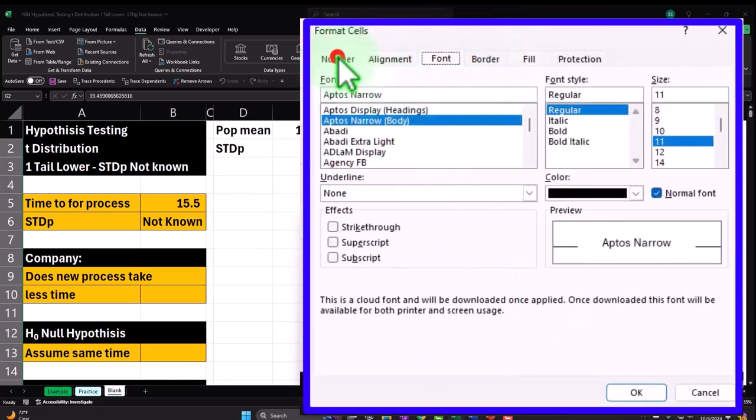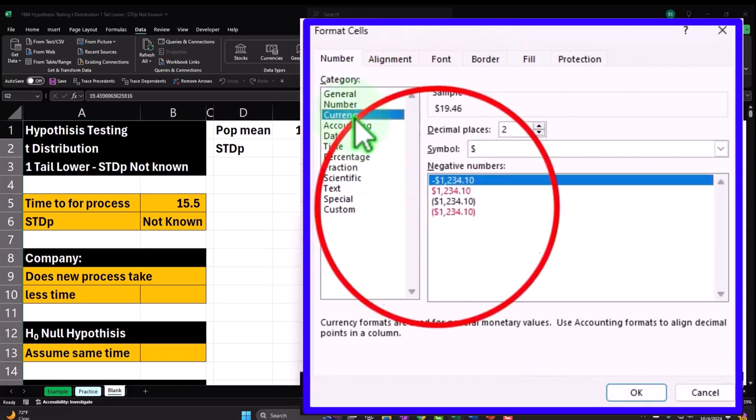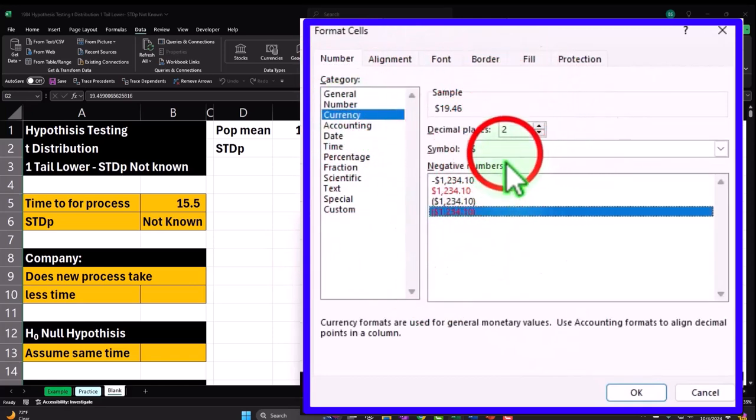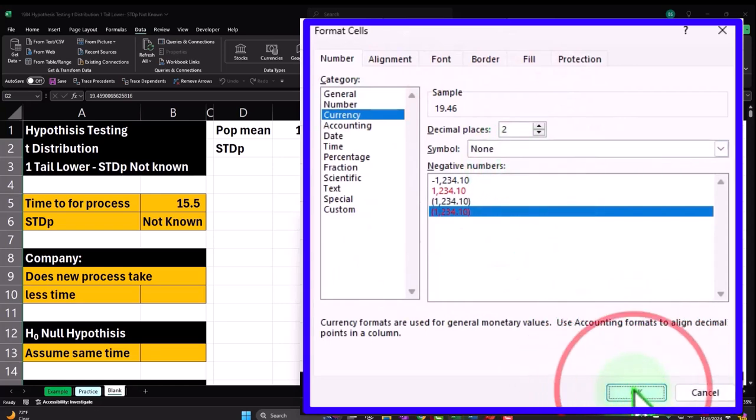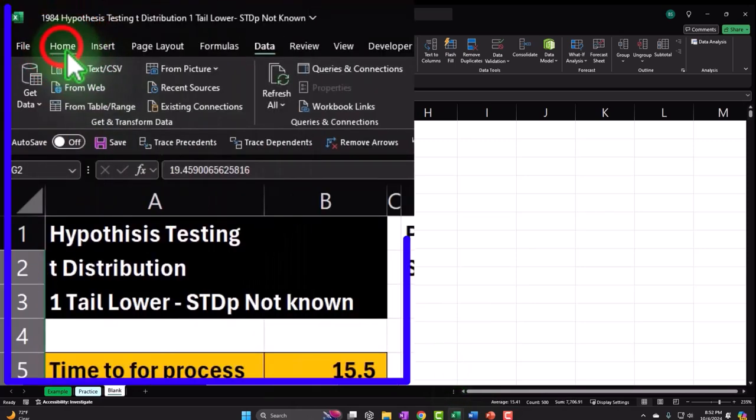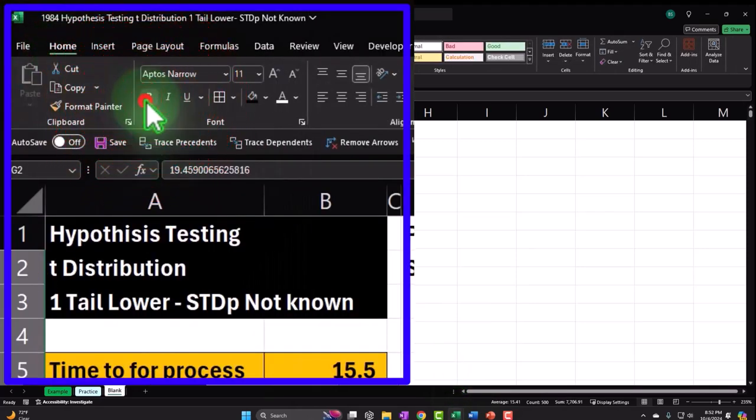Let's go to the first one. We're going to go currency, negative numbers, no dollar sign. And I'll keep the decimals this time. No dollar sign, but keep the decimals this time. Let's make it bold so it matches what I'm doing here.